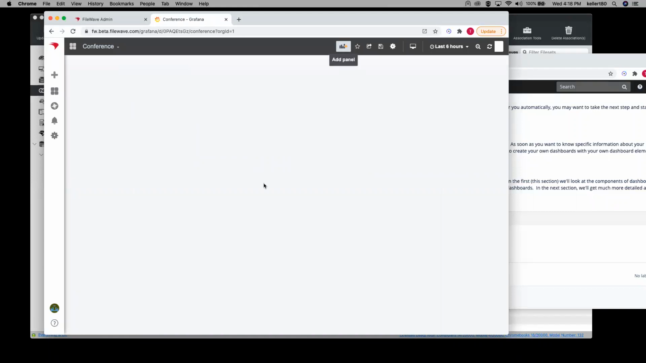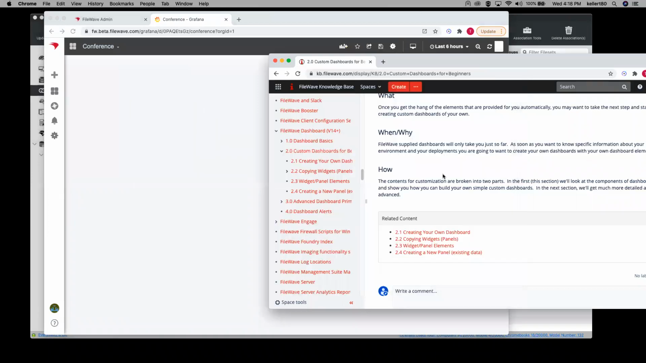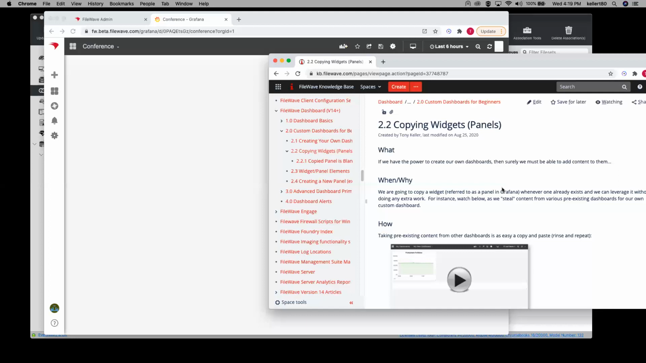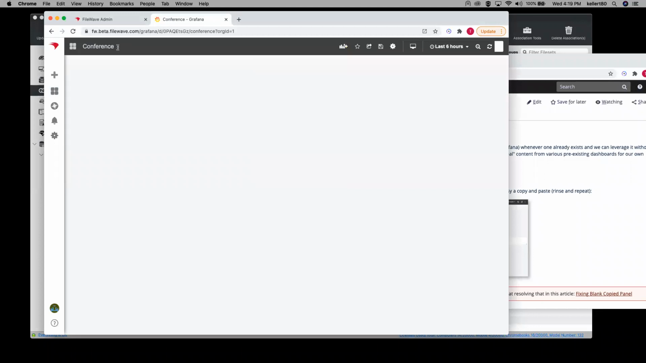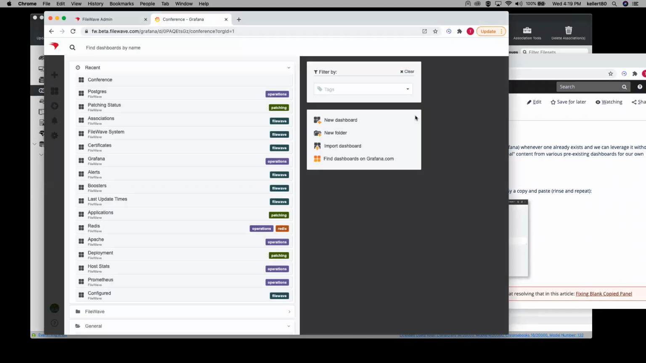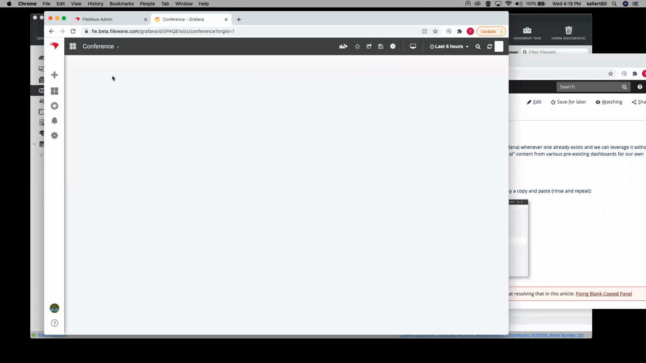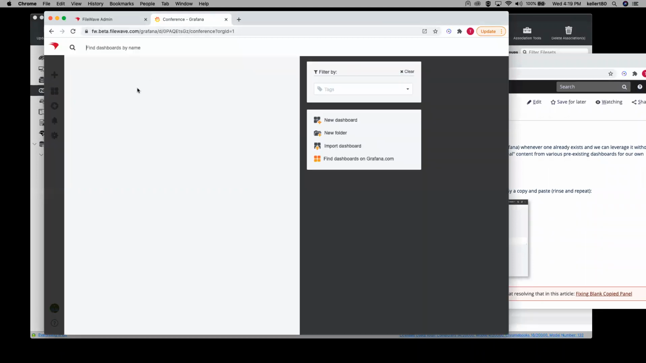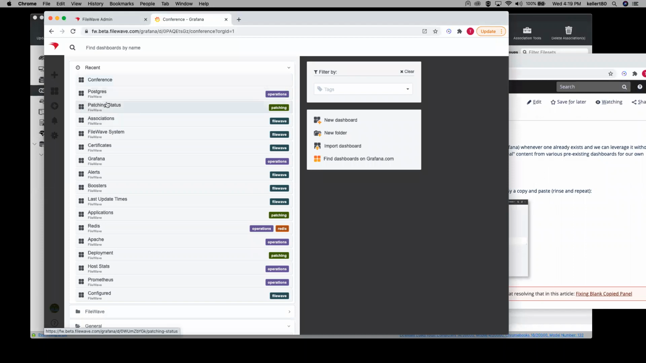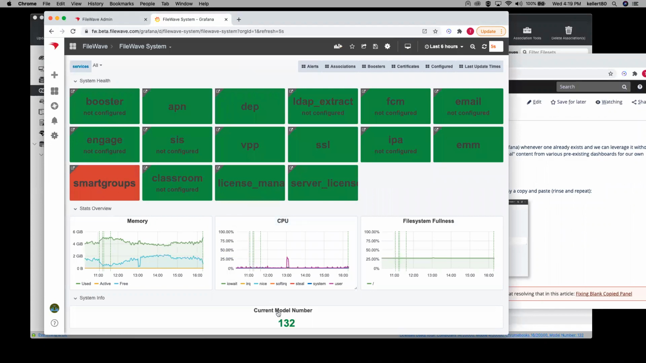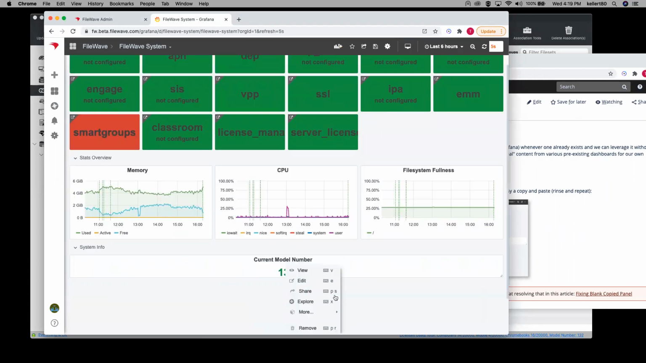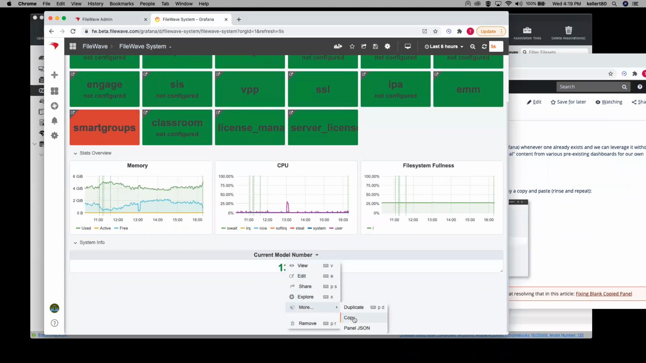Now we can create our own, right? But we're going to start easy. We're going to start by copying, and the next knowledge base article shows you how you copy them. So we can simply go into another view here at the top, and we can see other things. So let's go over to, say, the FileWave system one. Let's say on our dashboard, we might want to have the current model number and the CPU, all right? So we can take this, click on it, and say copy.